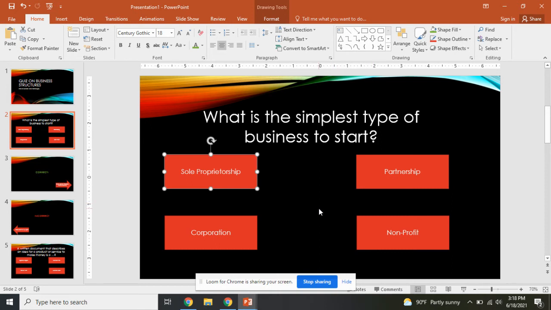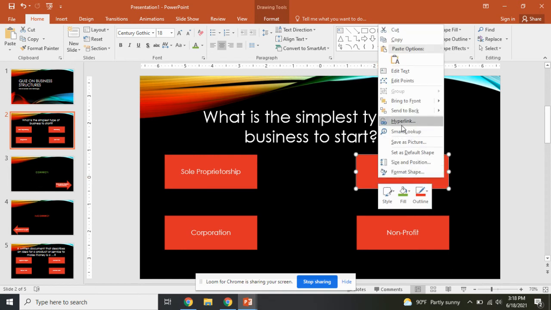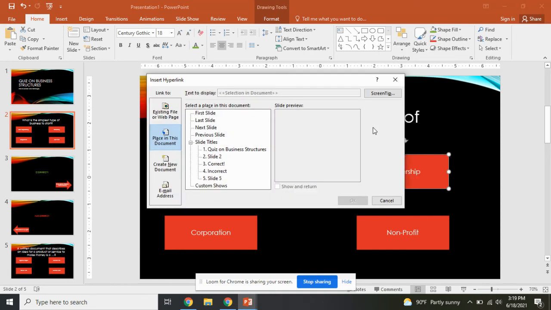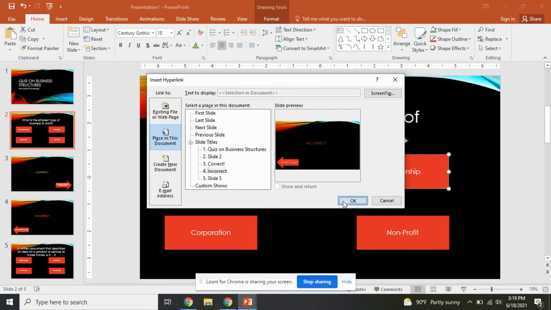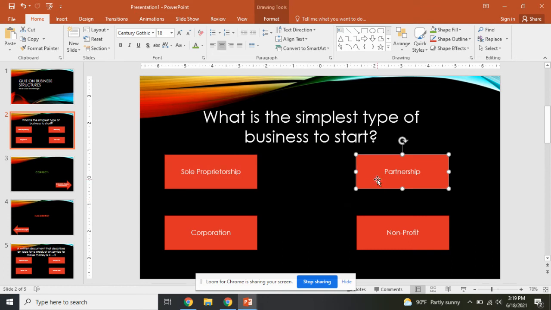So I'm going to show you on partnership how I do a hyperlink. So I click on partnership and select that square. I right click and then I go to hyperlink. This box will pop up and you decide how you want it to link and what you want it to link to. So I want this to link to a place in the document. So I click on place in the document on the far left side. And then since partnership is an incorrect answer, I want it to go to slide number 4 that says incorrect. So I go to my list of things I can link to. I click incorrect. I click OK. And now partnership, if I clicked on it, would take me to a screen that says incorrect.